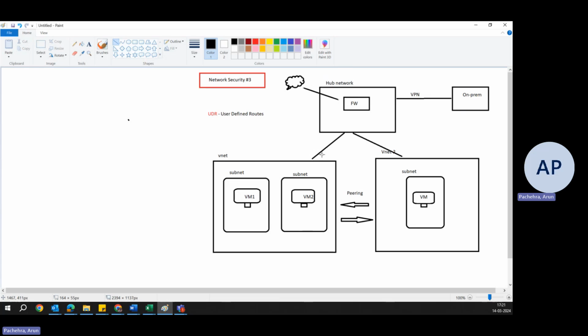Similarly, if a VM is going to talk to someone, it will go to the firewall, and the firewall will send it to on-prem or the internet if it is allowed, or to some other virtual machine. So it's not talking directly to this VM, not talking directly to this VNet, right? How are we customizing it? Through very simple UDR. So what are we actually doing?